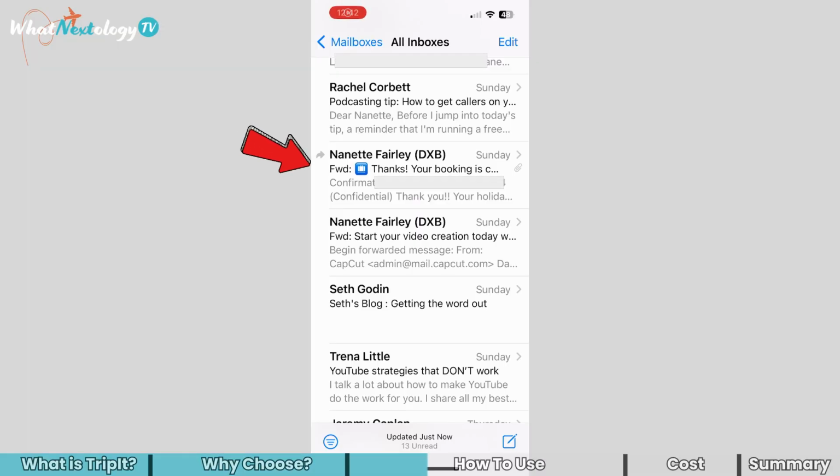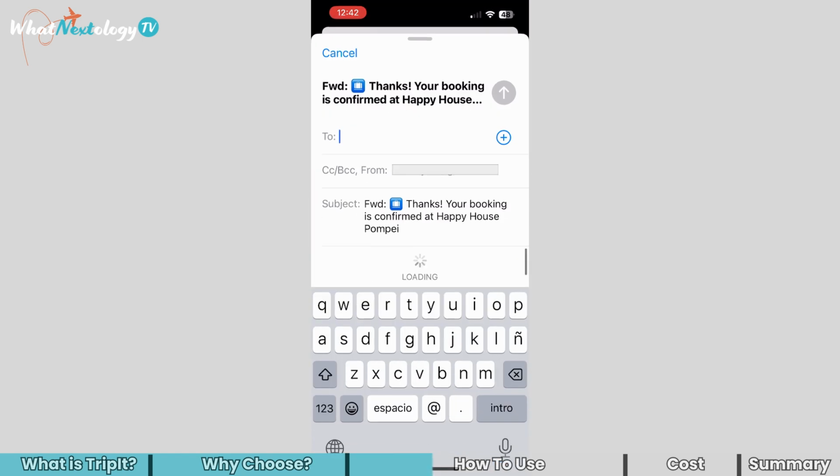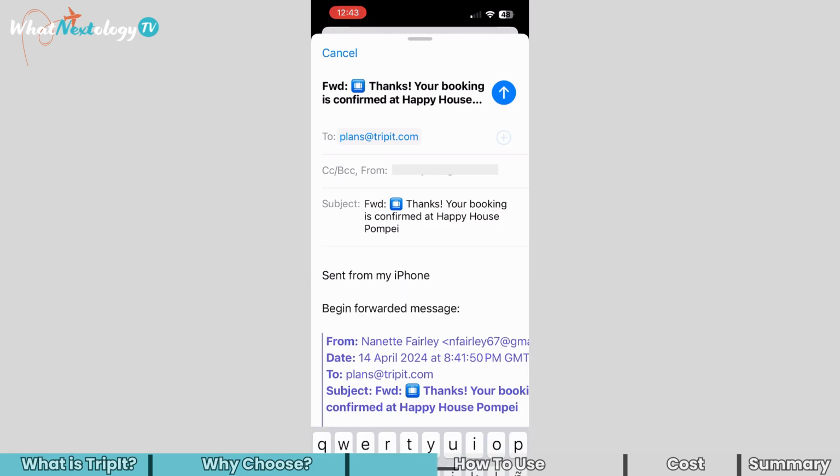When I'm making bookings for the trip, I would sometimes be at my computer or sometimes just on my phone, perhaps booking accommodation in Pompeii. I would recommend getting into the habit of picking up your email confirmation as soon as it comes into your email box and sending it to plans@tripit.com. Once you see it in the TripIt app, you can then file it out of your email box, or if you're brave enough, delete the email.